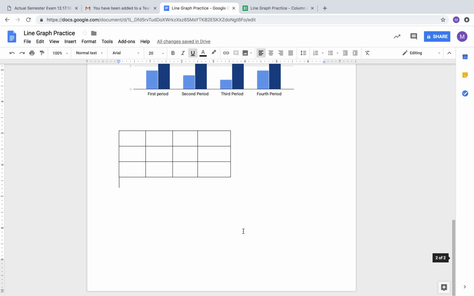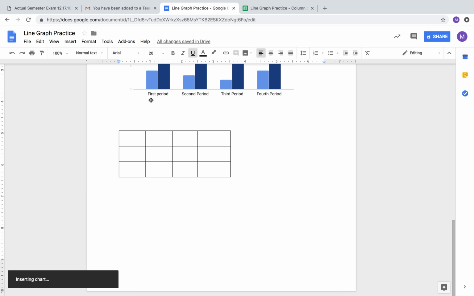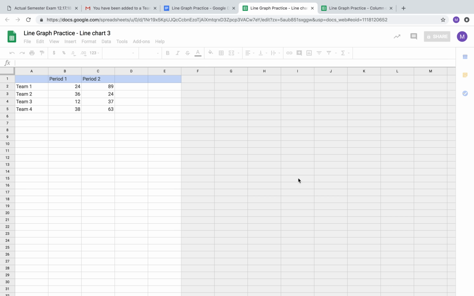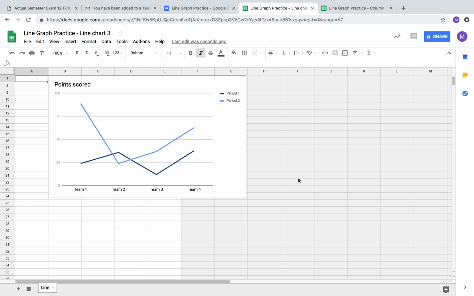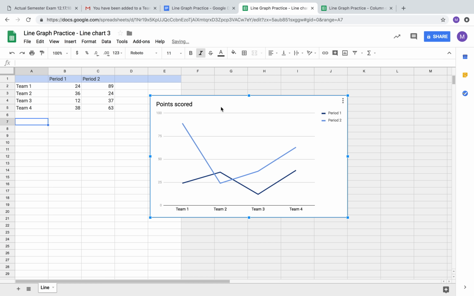Okay, let's make one more graph. I want it to be a line graph. Insert, chart, line. Okay, and I want you to make your own, and I want you to think, what can I track in my life that'll be useful? Maybe it's the number of pages you've read in your book over the past 12 days. The good thing about a line chart is it can go forever. You know, we can move this out of the way.